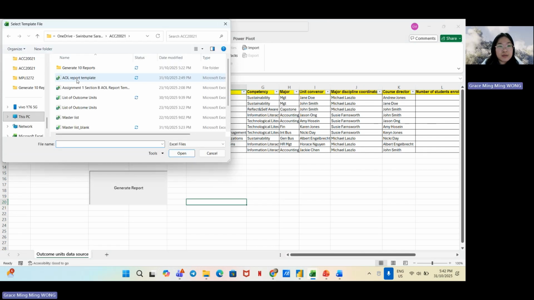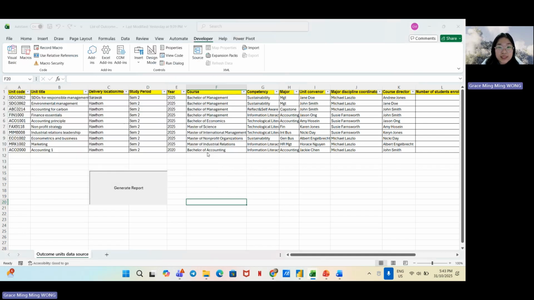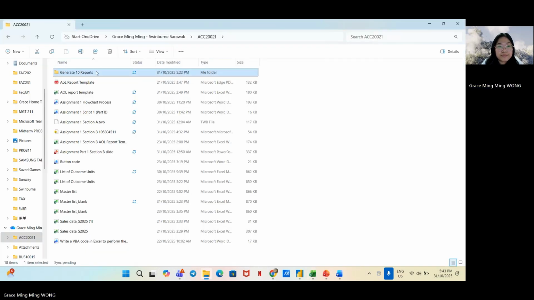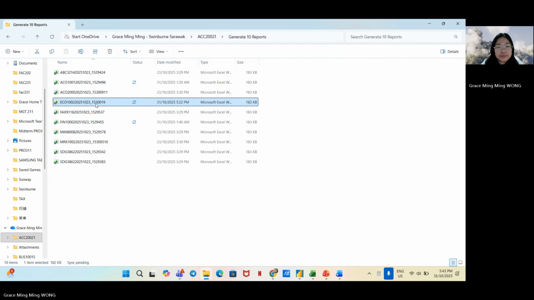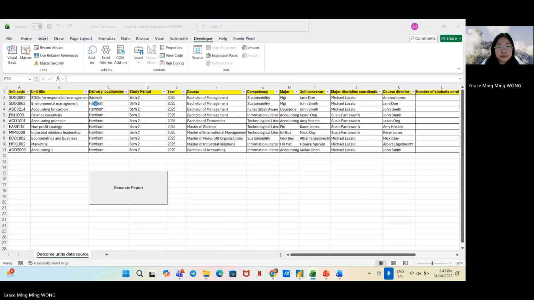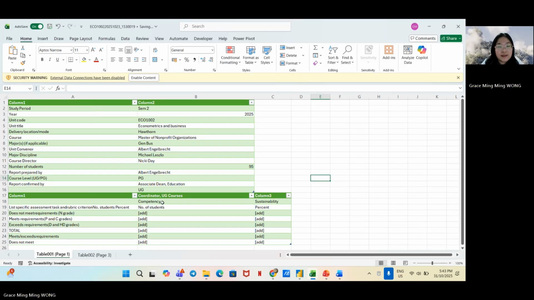And then we select the file here, and then use this template. And then we click open. And then it will help us to generate 10 AOL reports, such as this. Here's the example you may see here. Here are the 10 AOL reports. We choose one to open. And then you can see the information filled in here is such as the AOL template. Then we close it.